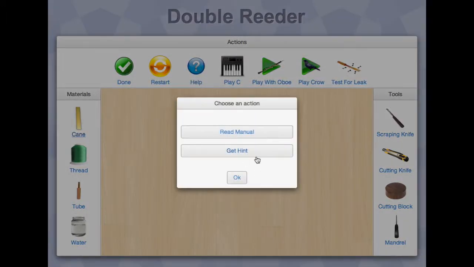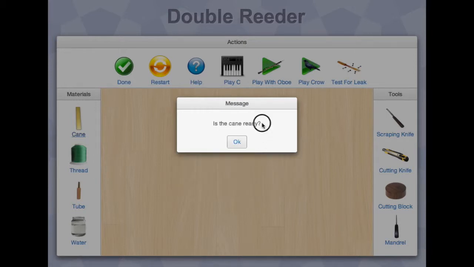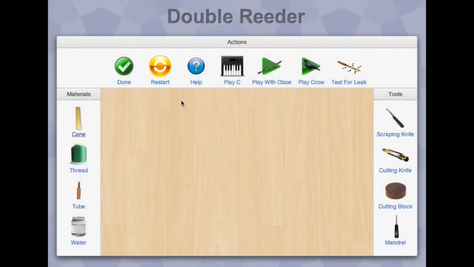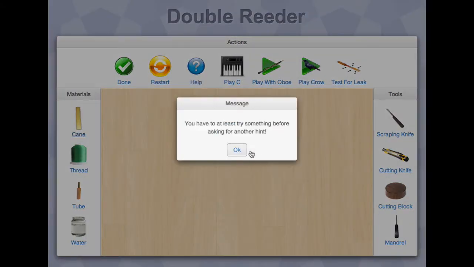If I click the help button and select get hint, it's going to give me a hint. You can see that it starts pretty broad: is the cane ready? So it tells me that I need to do something with the cane. But what is it that I need to do? Let's say I'm still stuck and I want to get another hint. Oh, the system says that you have to at least try something before asking for another hint. This is a very simple mechanism that the ITS employs to try to avoid gaming, to avoid help abuse.